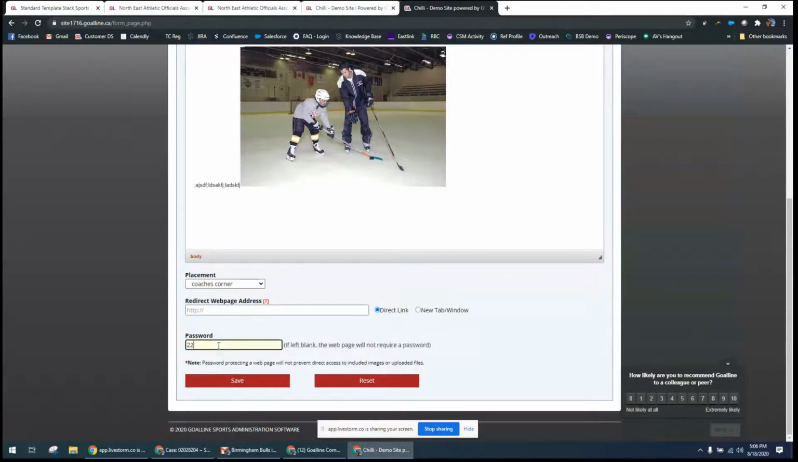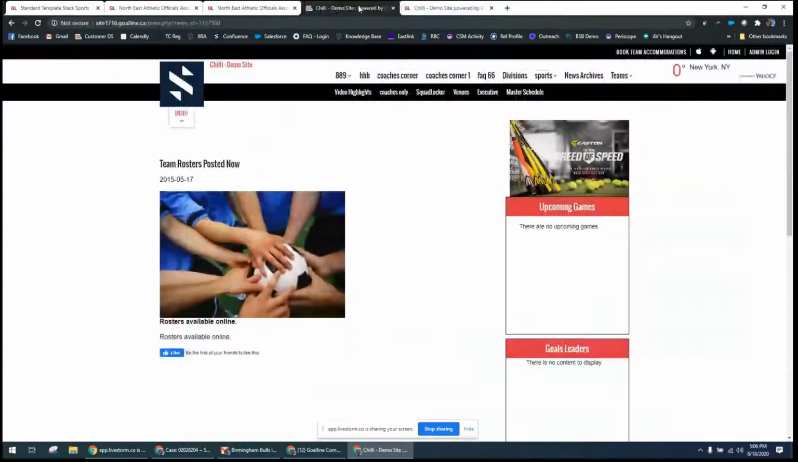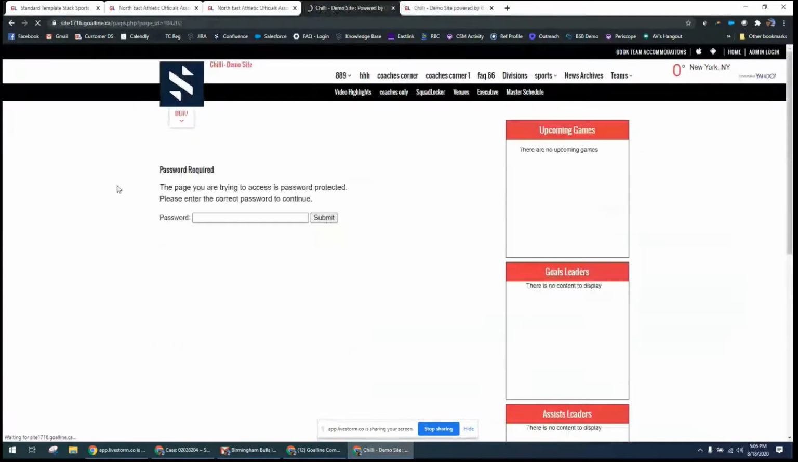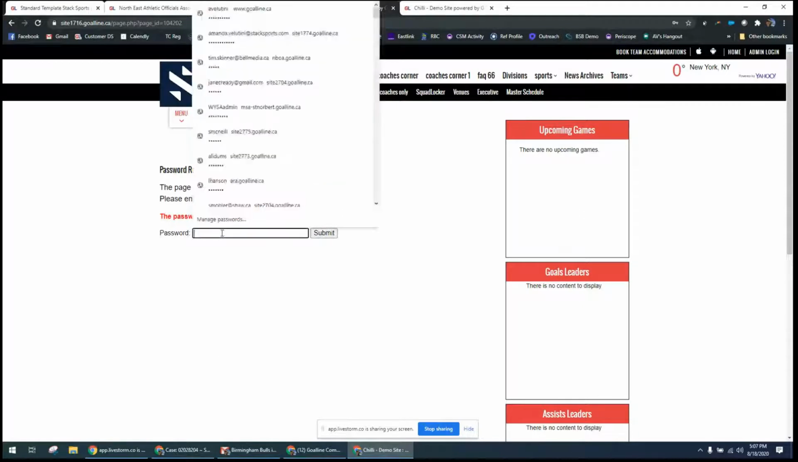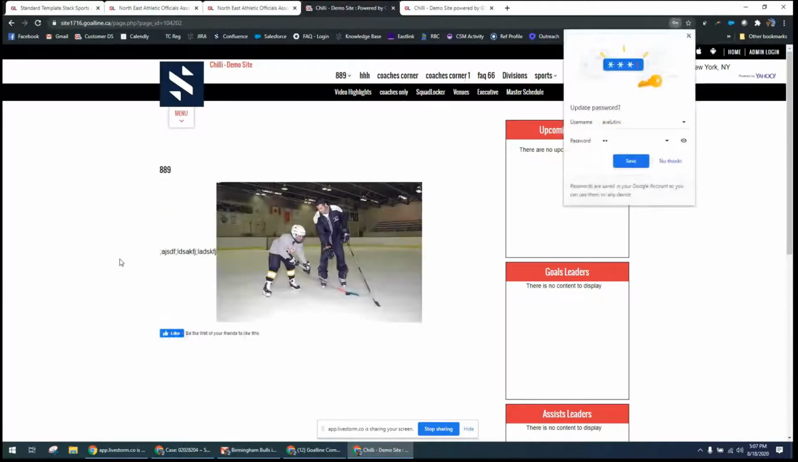And really all it does is it creates a scenario where you need a password in order to view that web page. So this one here, if I click on it, it's going to ask me for a password. If I don't have the password, or if I type in the wrong thing, it's not going to let me go to that site. But if I put in the correct password, then it's going to actually show me that website. So that is something that's really useful.